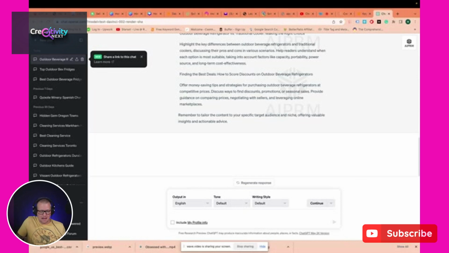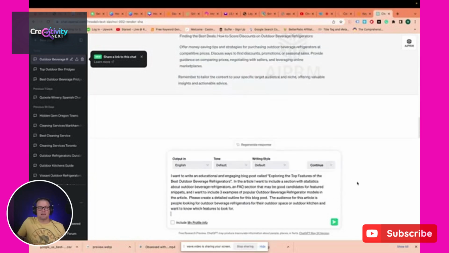But again, I'm adding a lot of details about what I want, because if I don't tell it what I want, I'm not going to get what I want. So I'm going to go ahead and put my prompt in here. So here's what I put in here. I want to write an educational and engaging blog post called Exploring the Top Features of the Best Outdoor Beverage Refrigerators. In this article, I want to include a section with statistics about outdoor beverage refrigerators, an FAQ section that may be good candidates for featured snippets, and I want to include 3 examples of popular outdoor beverage refrigerator models in the article. Please create a detailed outline for this blog post.